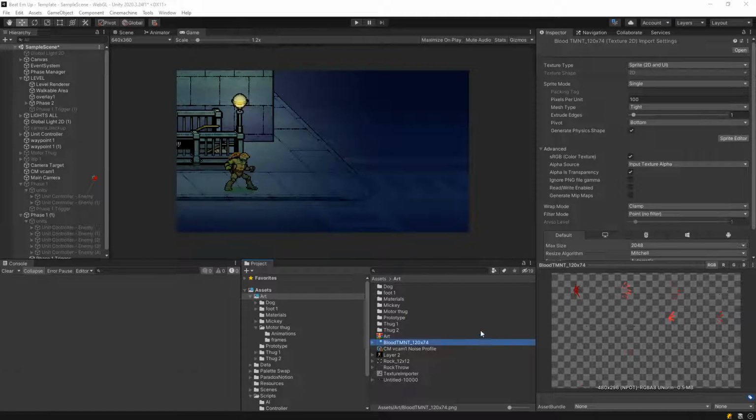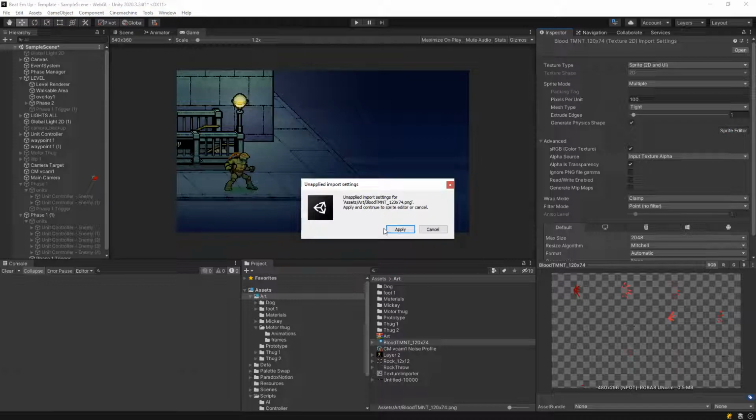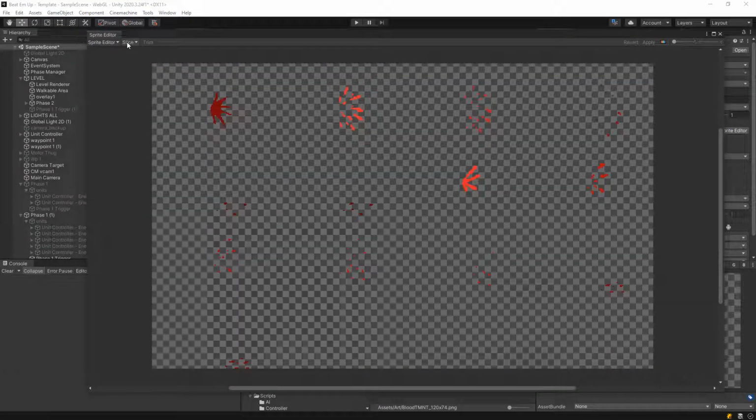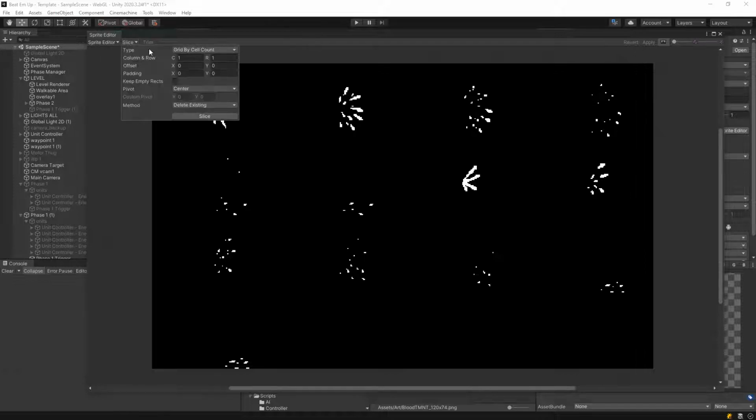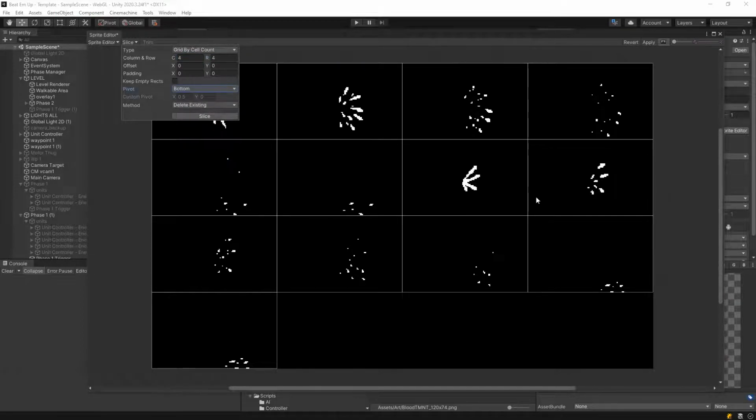So let's add some blood. Yes, blood. Let's open this up. Okay, I just have some blood from whatever project. And let's see how many are there here. We have 4x4. And I'm just going to assign them on the bottom.